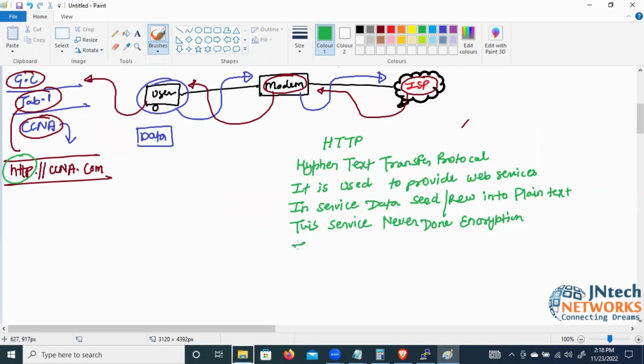Clear? One more thing. In between client and server, for example, this user acts as a client and this website machine acts as a server, the connection is not secure. Connection is not secure. This thing is clear. One more thing.